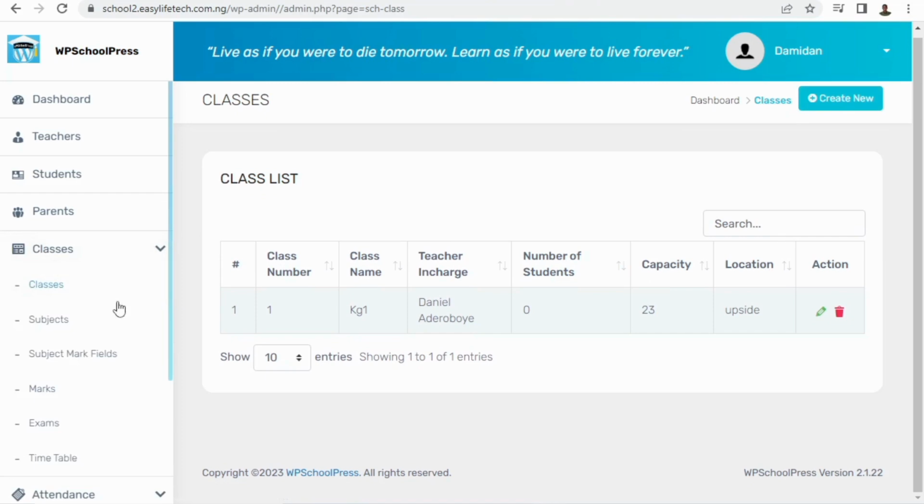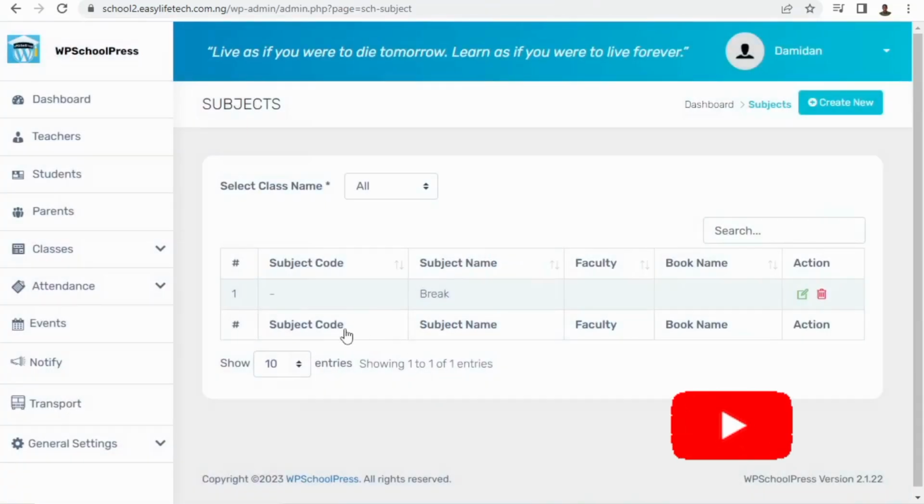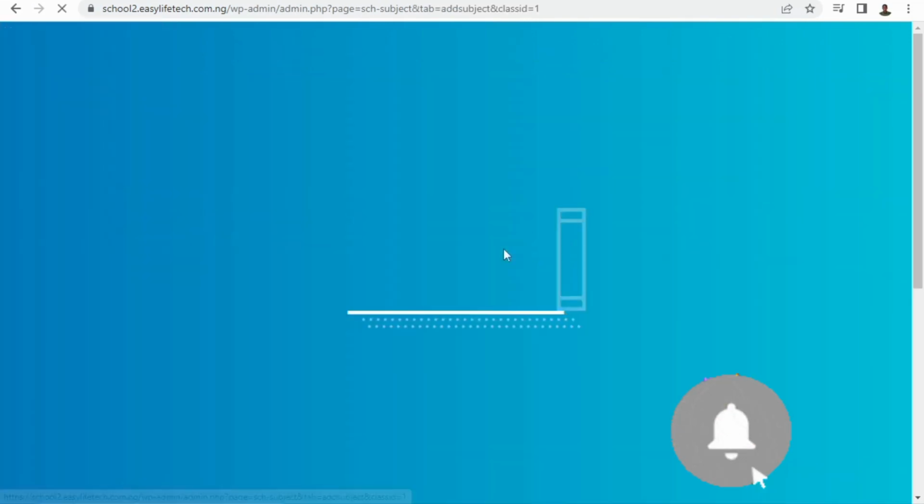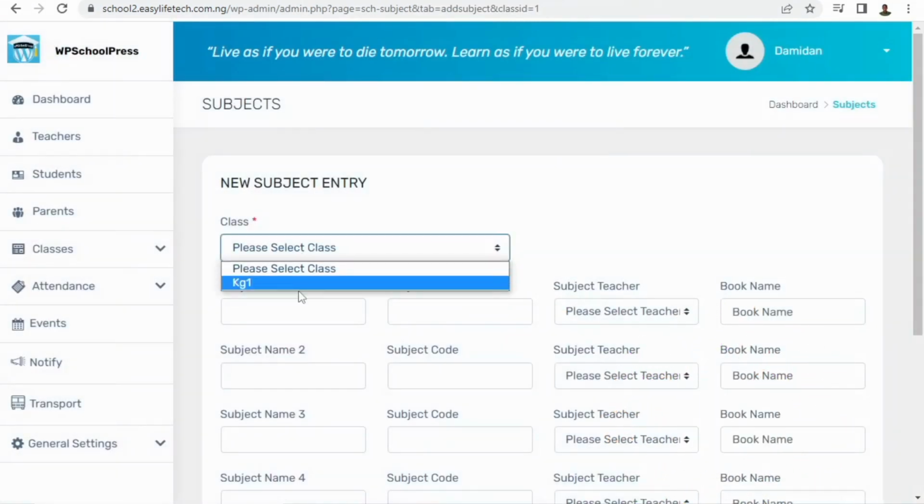So let's come to classes again. Click on this amber button now. You can see subject. Click on subject. When you click on subject, you can actually create subjects for each class. So I'm going to click on create new, and I'm going to select the class.